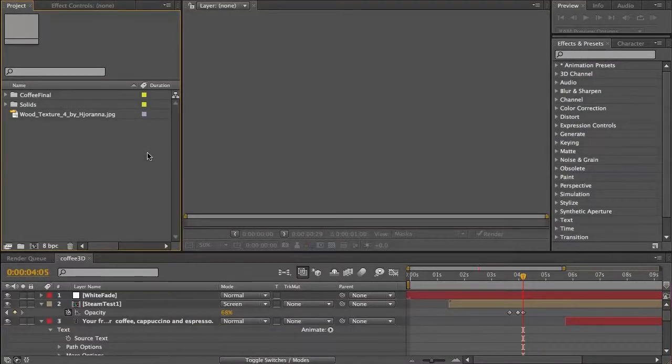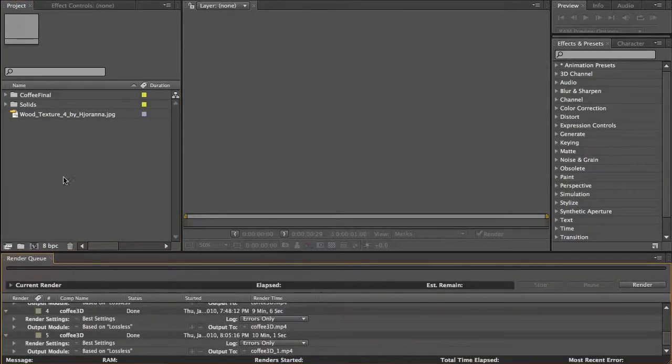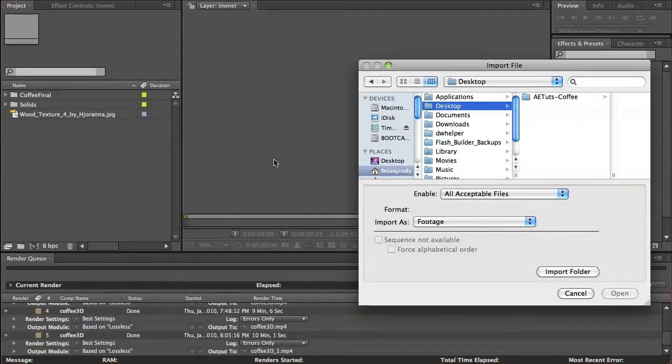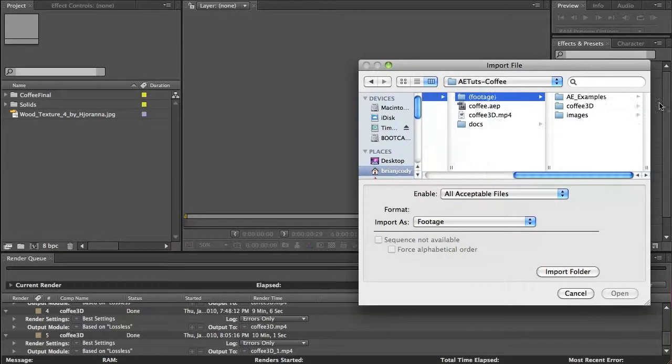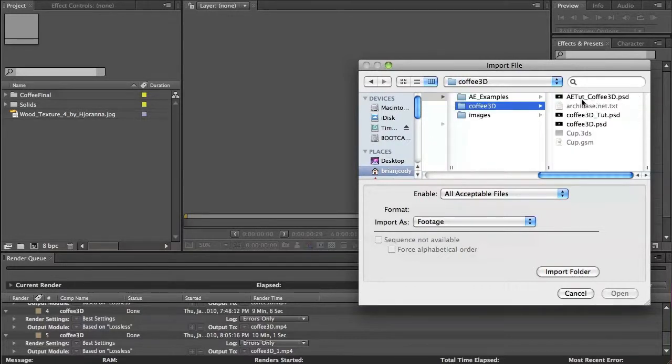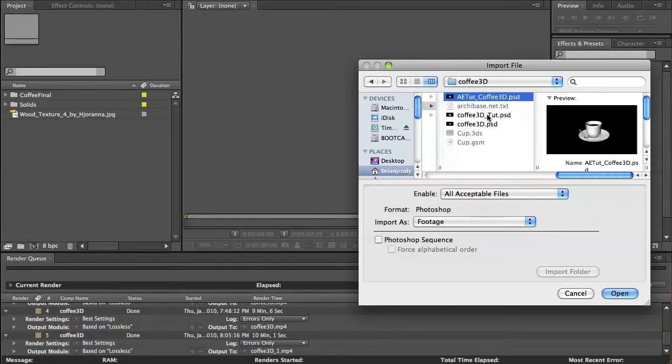So now we're in After Effects. Let's import that 3D model right away and get started. So double click anywhere in the gray area, and we'll navigate to our 3D file that we just created. Here's our coffee 3D underscore tut PSD.